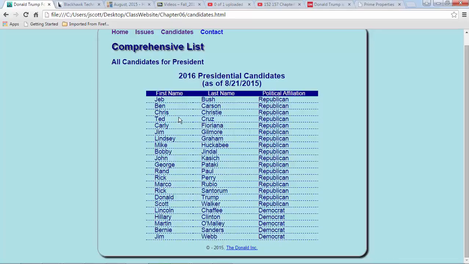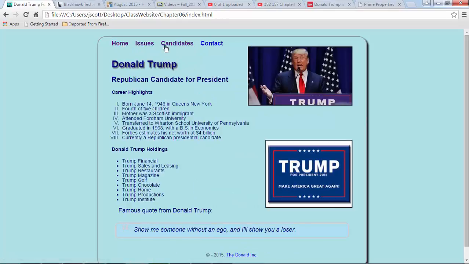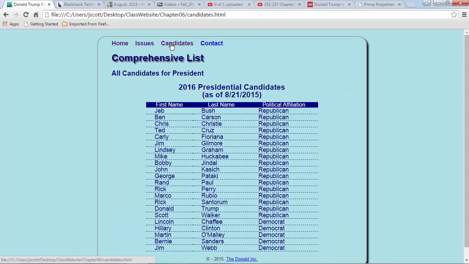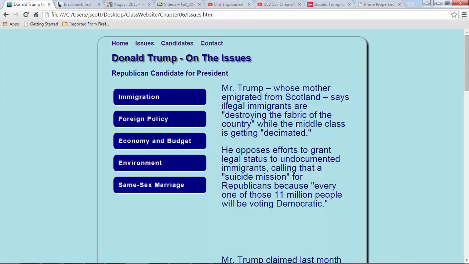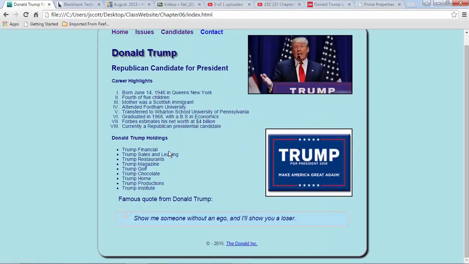This wasn't the greatest thing to put in here. We probably wouldn't have put all the candidates into a website for Donald Trump. But I just wanted to put something in there that would show a table. I still want to fix this issues thing because I don't like the way that it's working right now. In the next chapter, we go over forms, and that's when we're going to build our contact form. So this won't be done after that. We'll keep tweaking and tweaking it in every chapter.